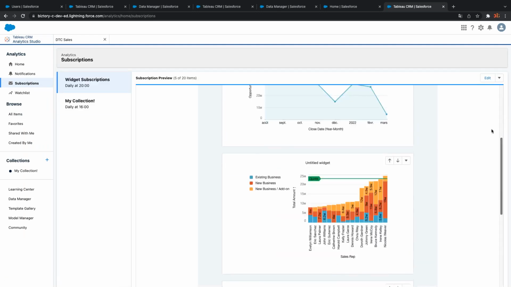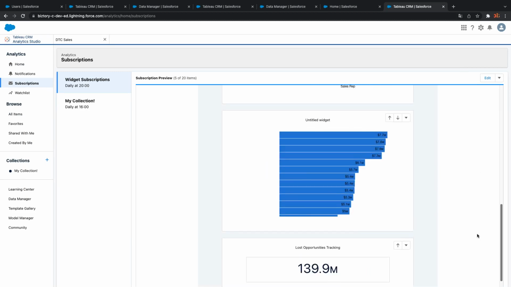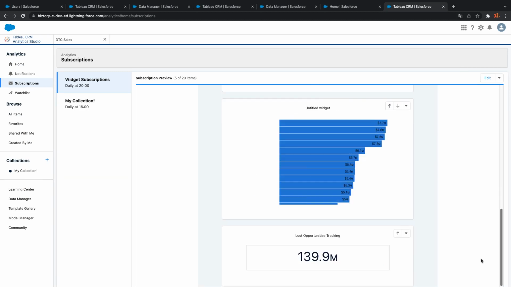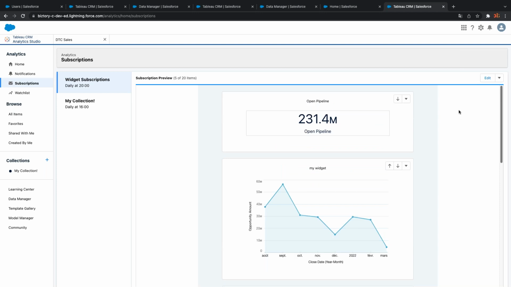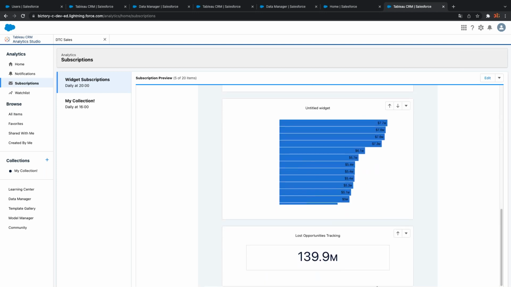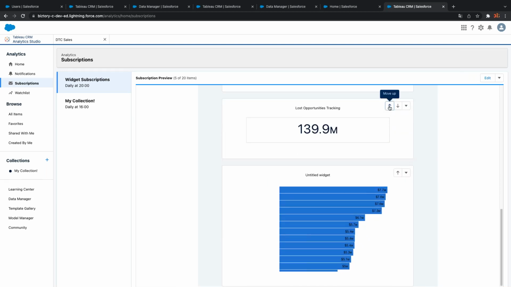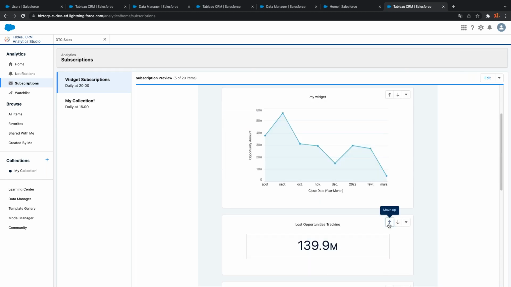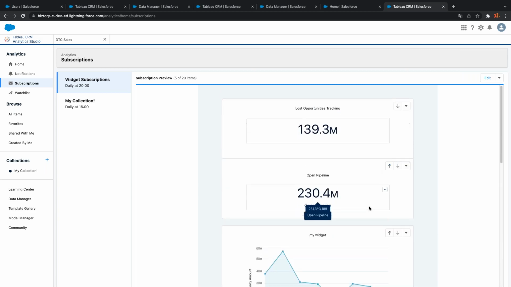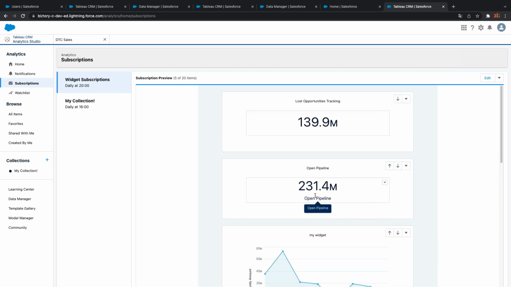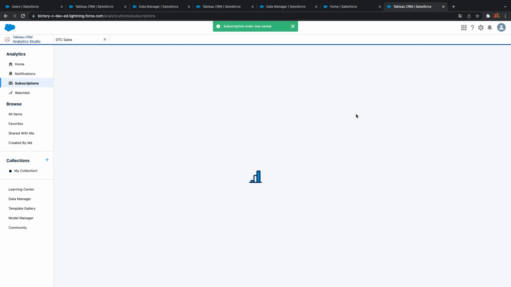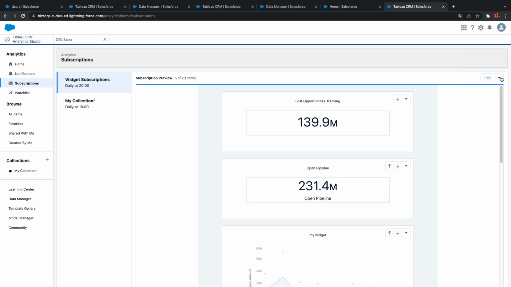When I go back, I go to my subscriptions. Here you see all the widgets I have subscribed to. You can rearrange them if you say, those lost opportunities are my main KPI. You can move it up so that if you get the email in your inbox, this number nicely shows at the top.